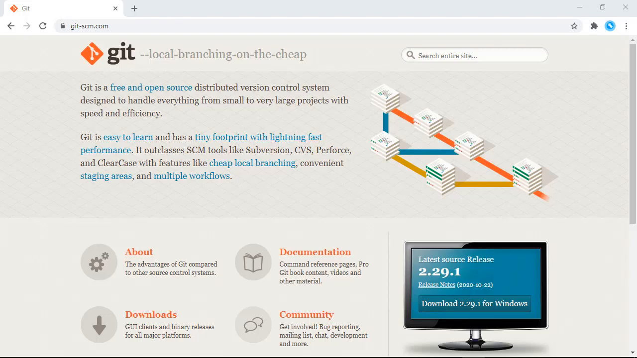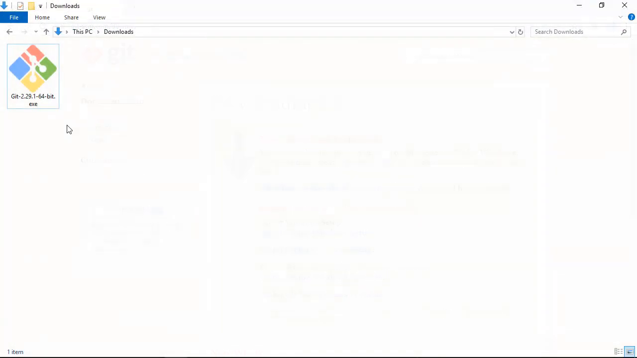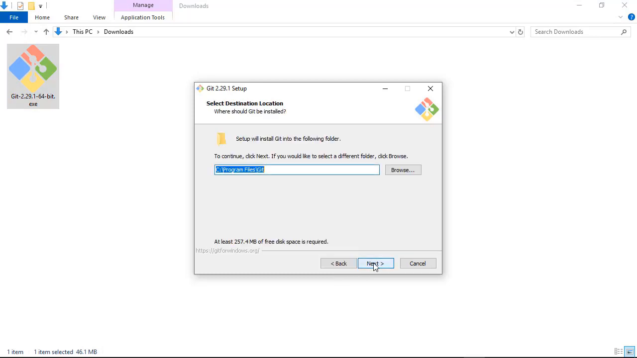Now let's install Git on our operating system. You can find the latest Git installation right here. Currently Git is at version 2.29.1, released on October 22nd, 2020. You can choose your operating system. I'm going to download for Windows, and I already downloaded this one. Here I got the setup, running it. In this wizard, clicking next.